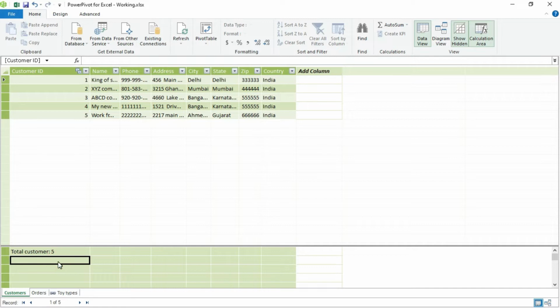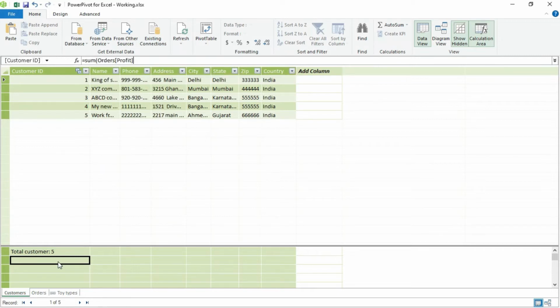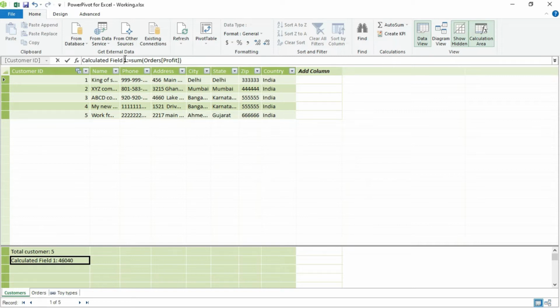So click here. I'll type sum, open bracket, and the column name. The column name which is there is profit. I'll close the bracket, hit enter, and it has created the calculated field. The name is not so clear, so I'll just press backspace and type total profit. I'll hit enter and you can see total profit has been calculated.